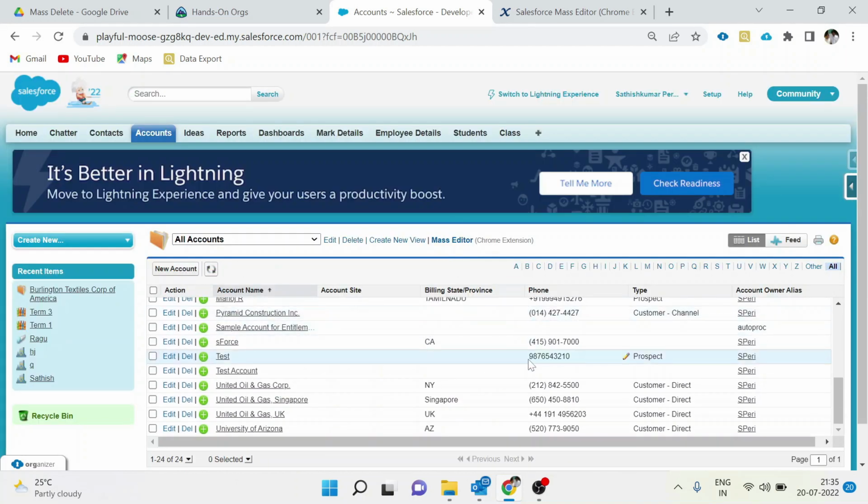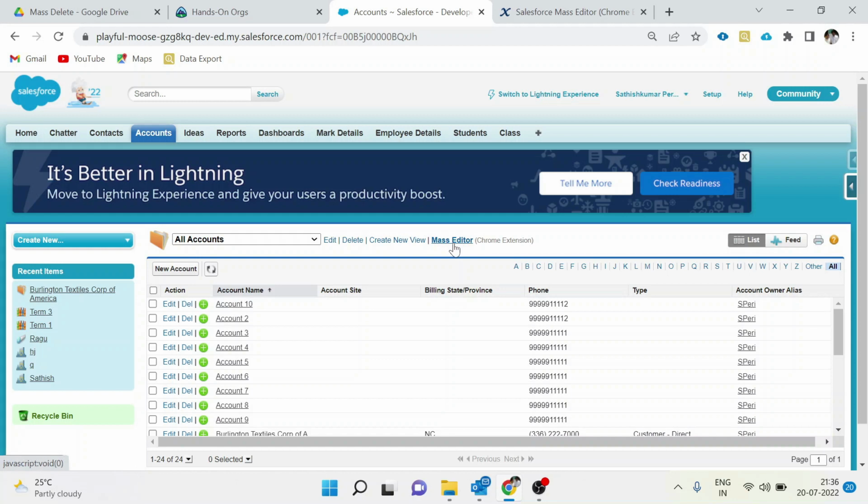It's easy, right? This Mass Editor is a useful and wonderful extension for end users who want to create more records at a single go, who want to delete more records in a single click, or edit or modify in a single click.